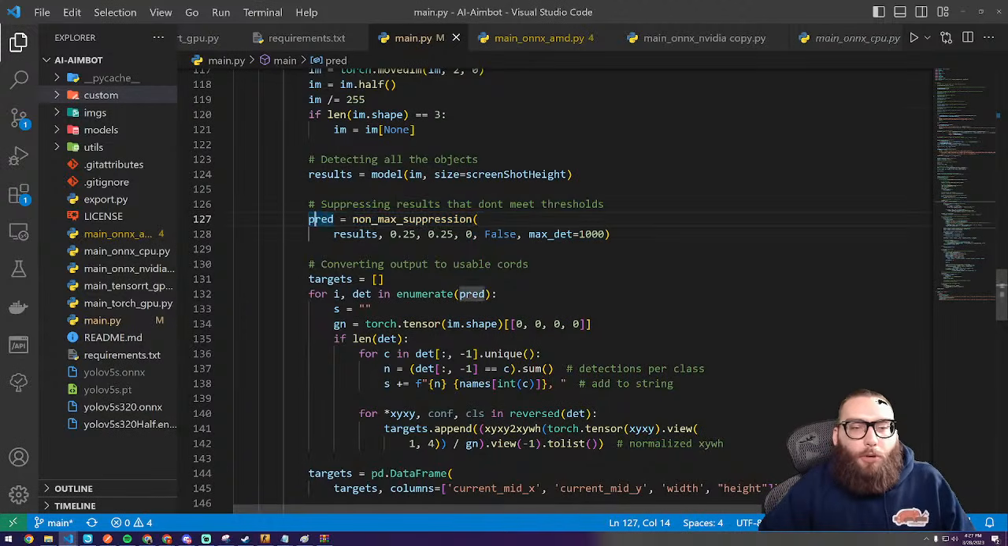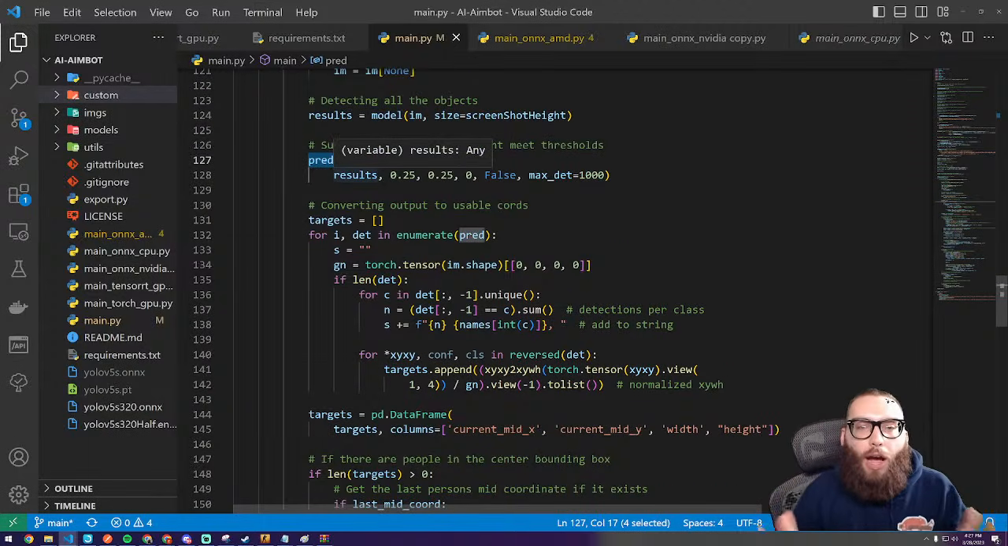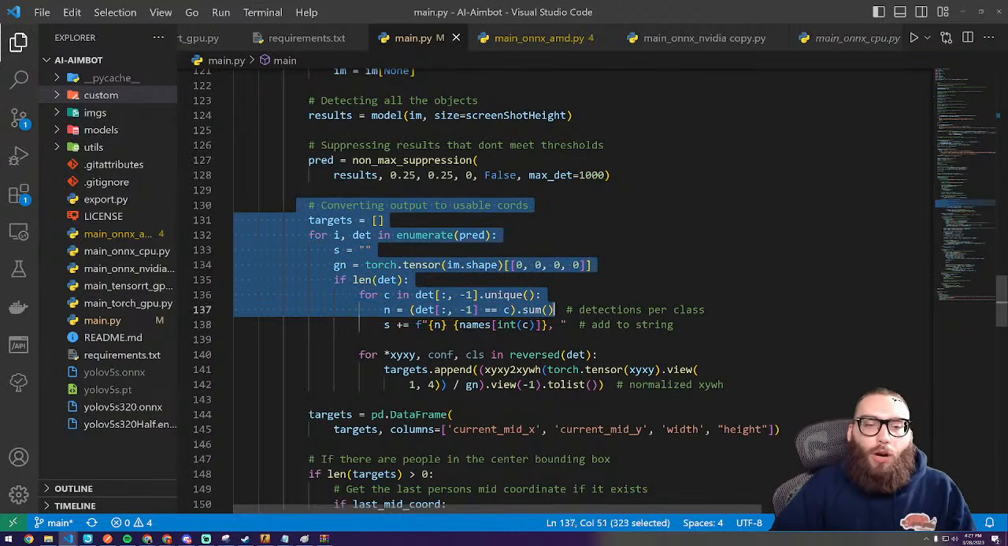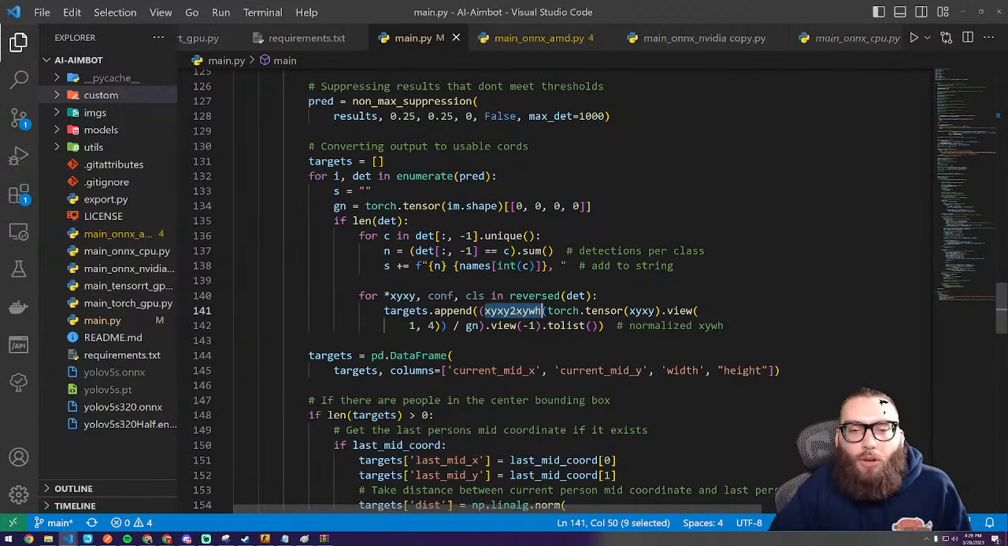So then we're going to get the predictions. From the predictions here, we're going to look over the predictions, because you can find multiple people in the screenshot, right? If we have multiple people in the screenshots, this is where we're going to go over those multiple people. No, I didn't make a lot of this stuff.